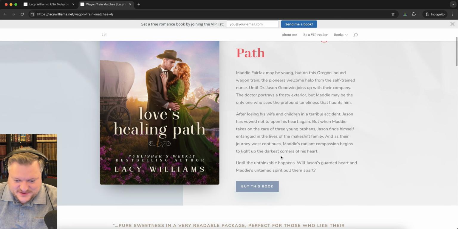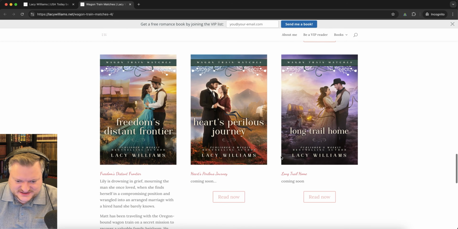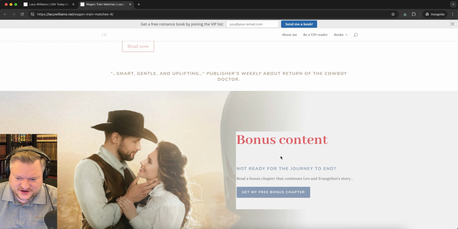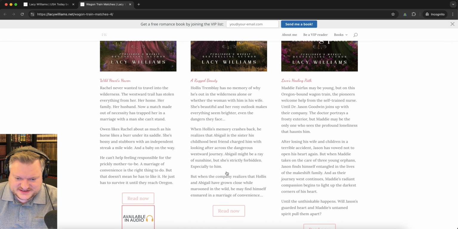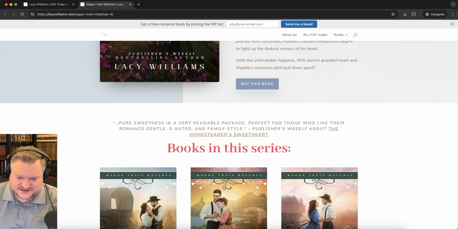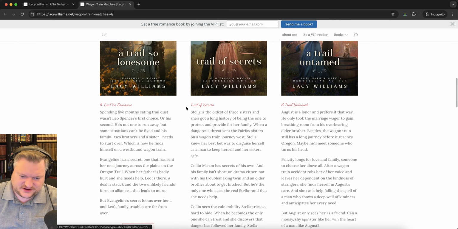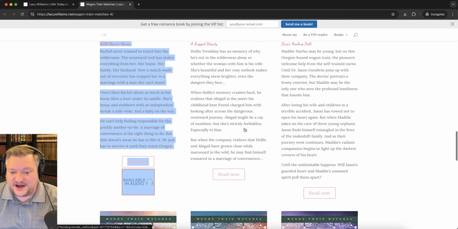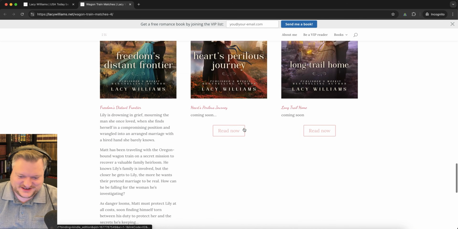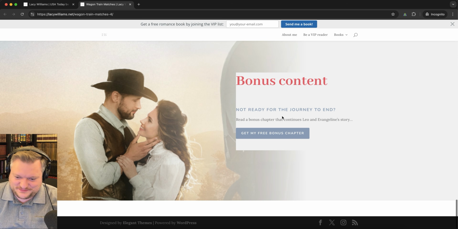So it's mostly the same info we have already. And then it's got the series down below. So for this, all the series info, I would just have the covers. I don't think you need all of this text. I was not expecting to get to anything else. I was expecting it to be the end of the page, but as I'm scrolling, bonus content.